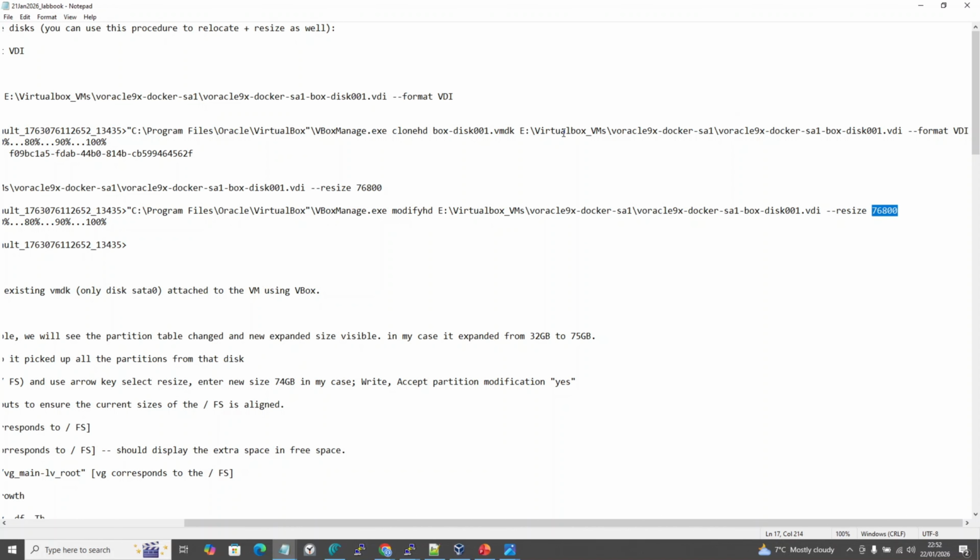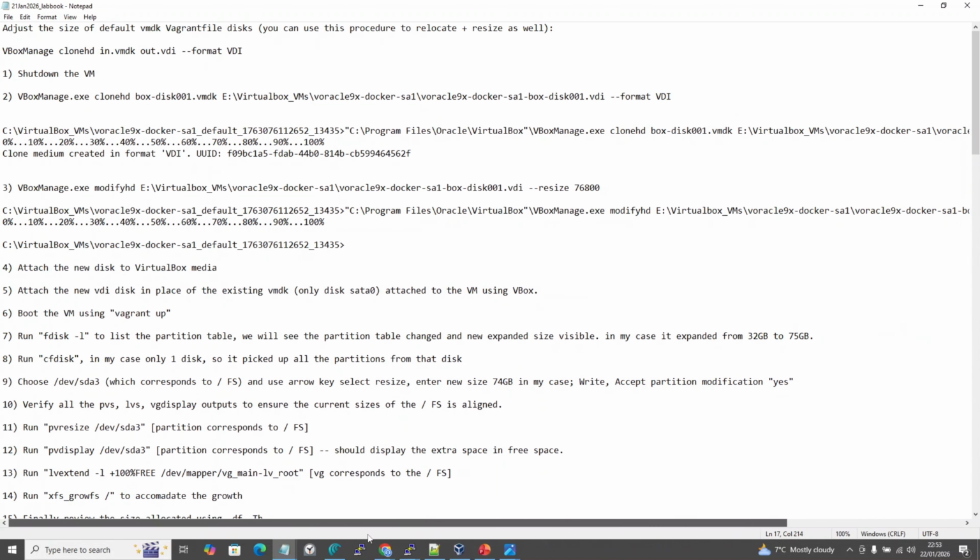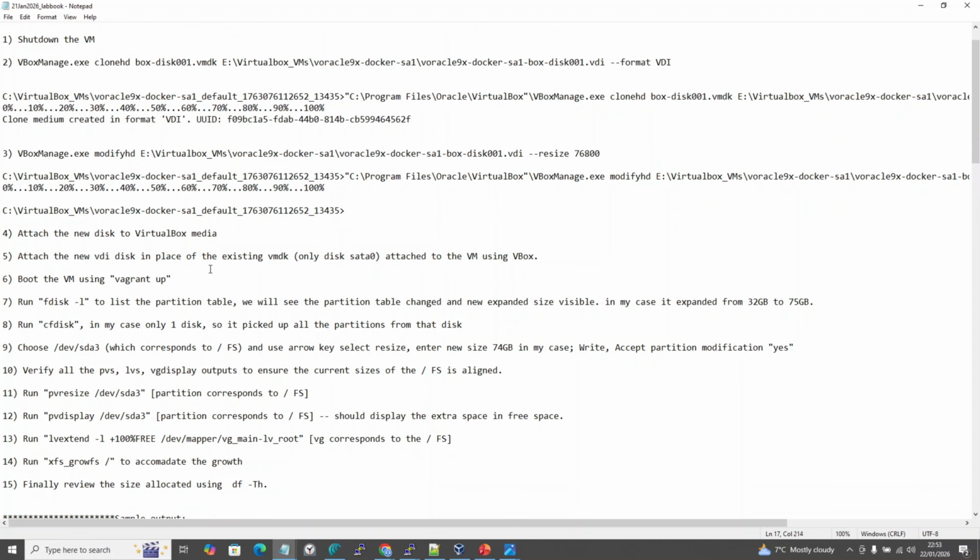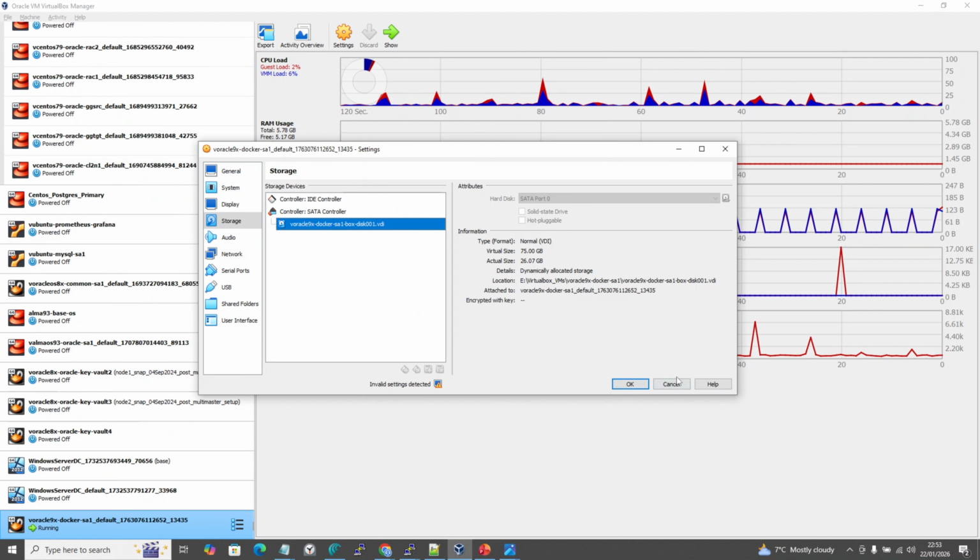Because I'm no longer on vmdk, I don't need a clone anymore. So when you resize it, it will go 0, 20, 30, 40, and complete. Again, it will not take much time. Resizing is very fast compared to the first step. And then attach the new disk to the VirtualBox media. So this is how you do it.